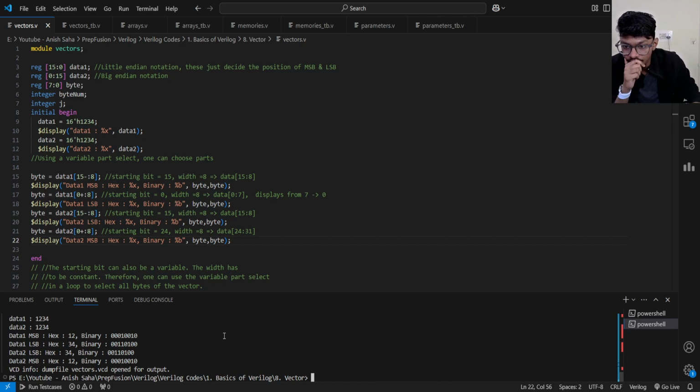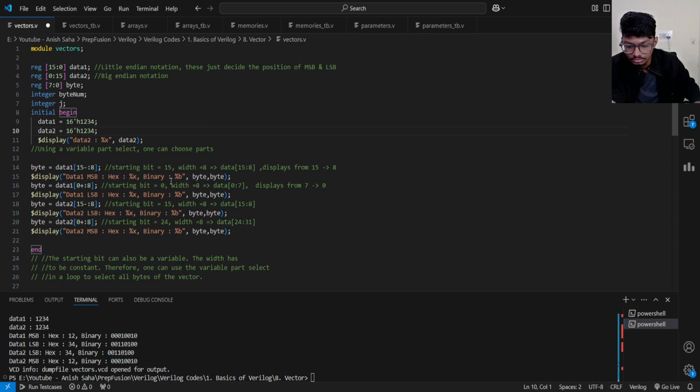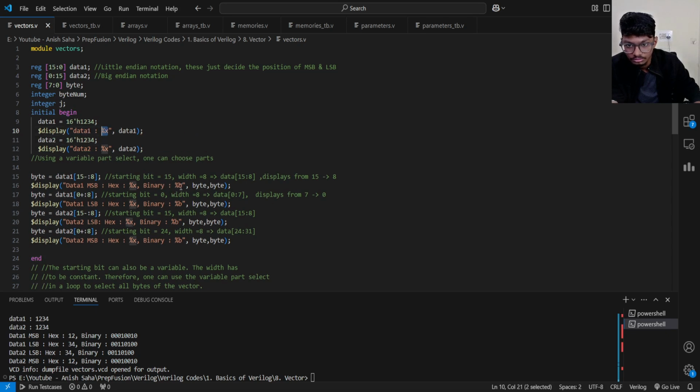Now if you observe this, the first line displays still 15 to 8. So here I can see 15 to 8 it is displaying. Let me do one thing. Let me display the binary here as well. It will be easier for us to tally. So again I have to copy and paste this. Okay, not this. This.